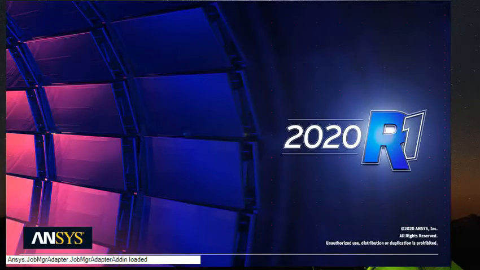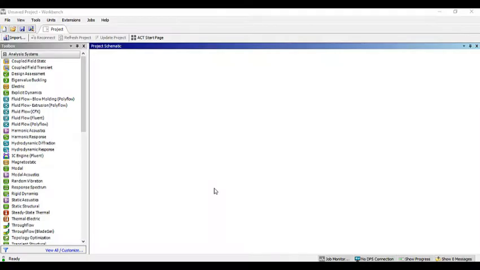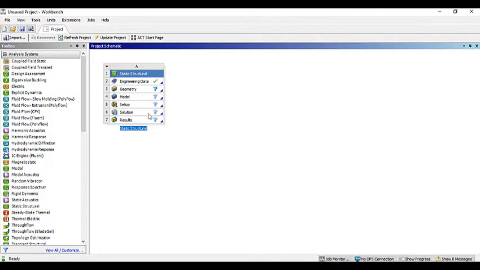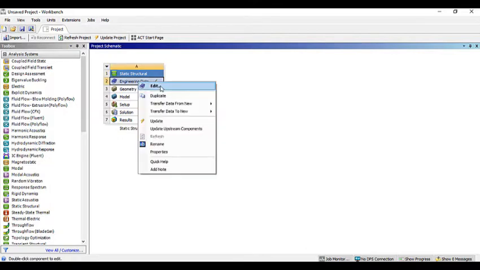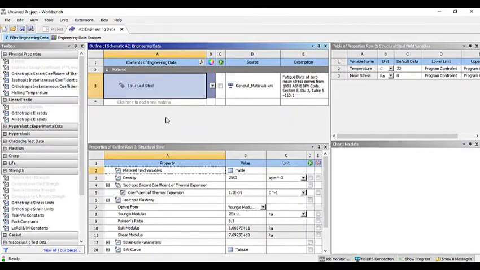Now open the ANSYS Workbench, having version 2020. This is the window of ANSYS Workbench. Now we have to select static structural, drag it or double click on it. Then in that system we can see the first engineering data, right click on it and edit. We can see this structural steel as a default material.